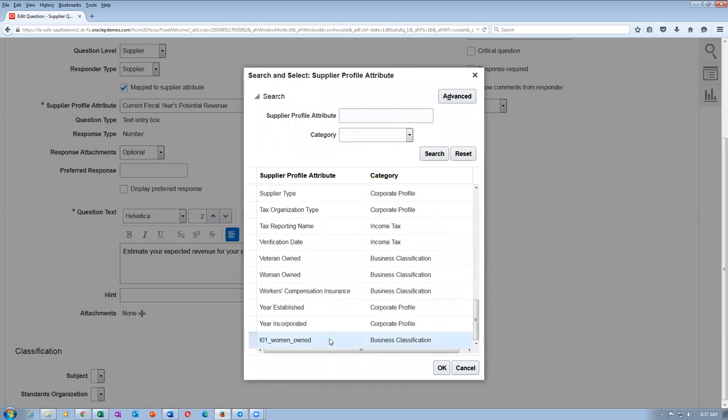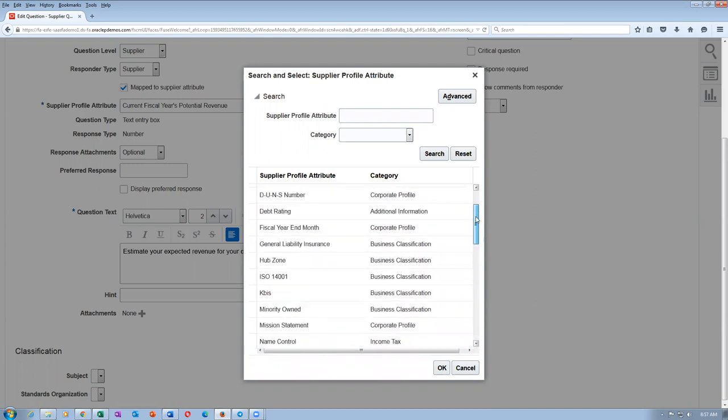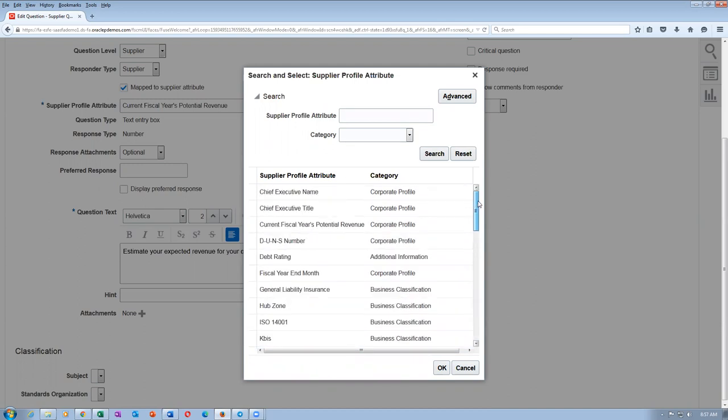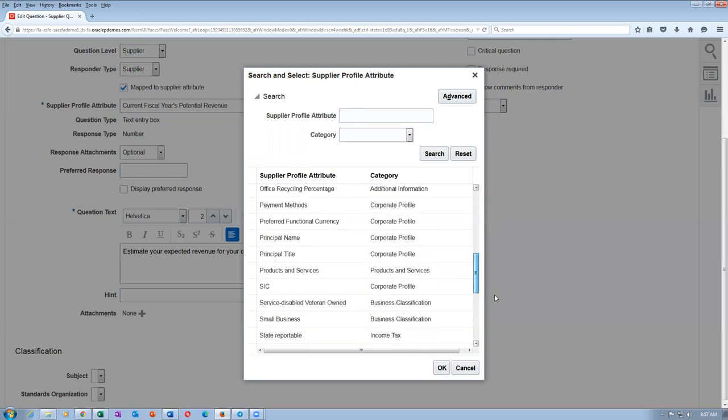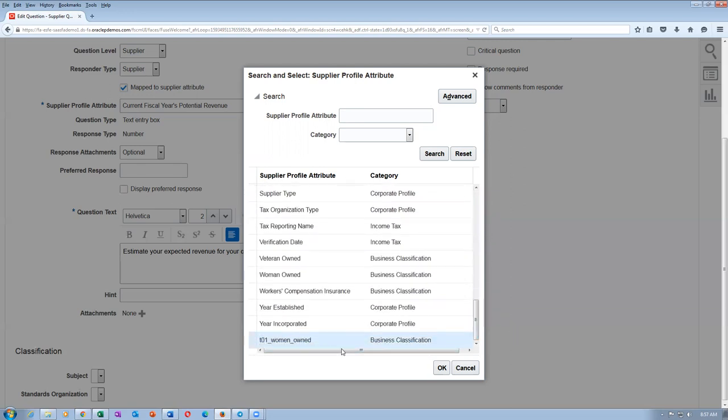Maybe, see this, I have created T01. So supplier profile attribute, T01 woman owned, I have created it. So maybe under the suppliers one, it is now coming up automatically. The category is called corporate profile, it is saying. Business classification, I have done it now, T01 01. On the corporate profile, I am unable to find the task name. Business classification, I could find the task name, but I couldn't find the task name for corporate profile.